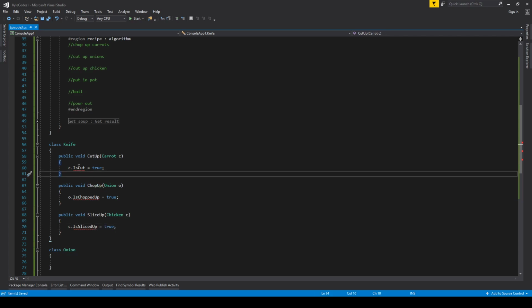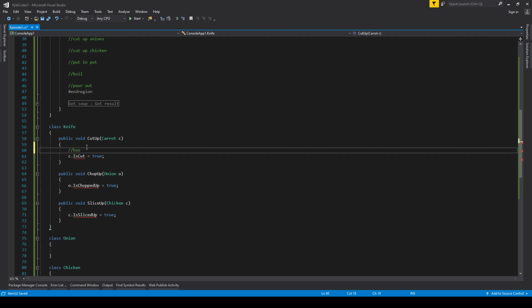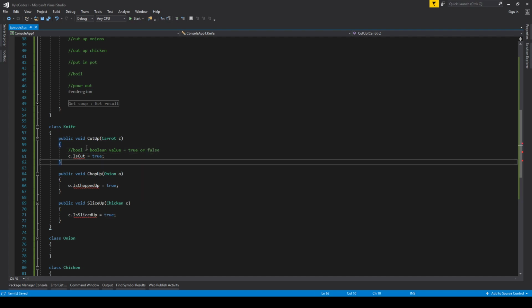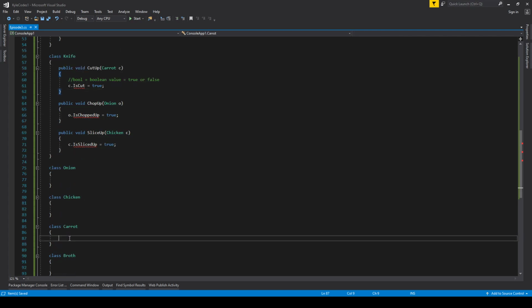Now there's errors here because we haven't defined these. These are properties. This would be a boolean, which is just a true/false value. So a bool is a boolean value? I think that's how you spell it. It's just true or false. So carrot does not contain a definition for is cut. So let's add that. Let's add a bool is cut.